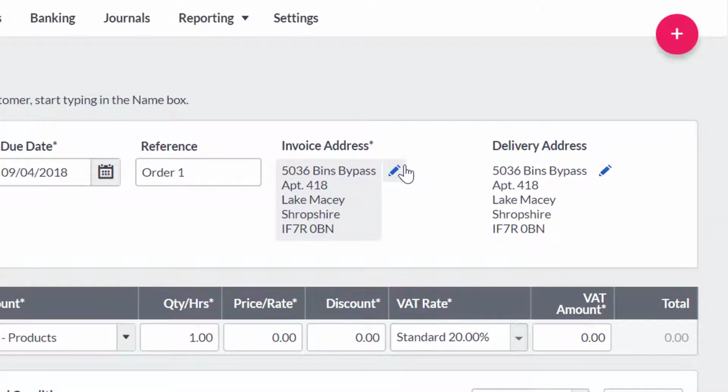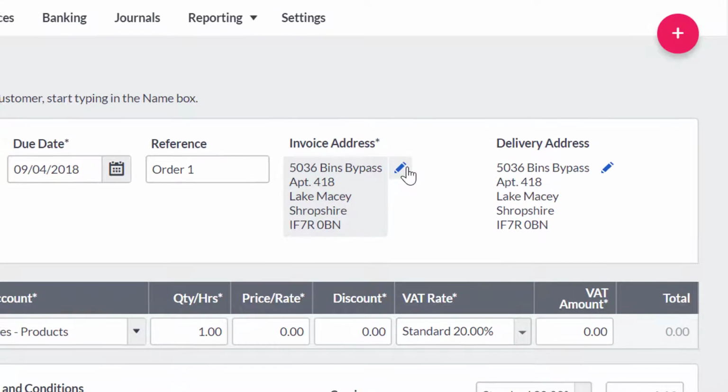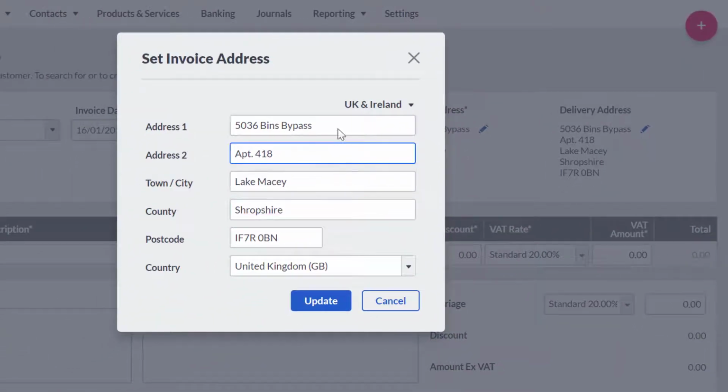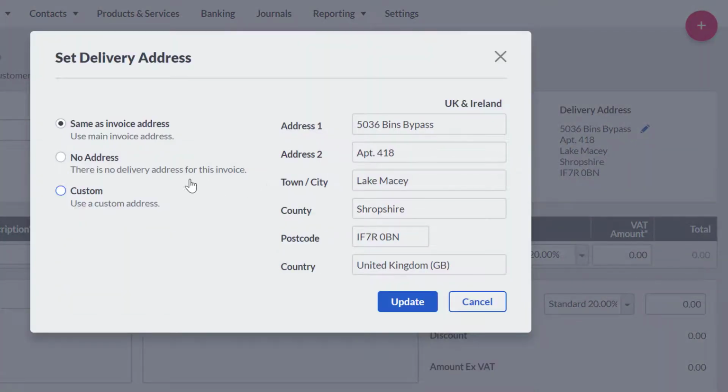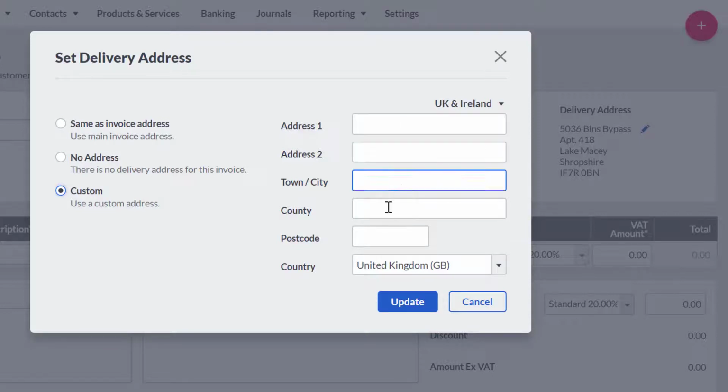The invoice address will automatically default to the main address on the customer record. If you do not have an address in your customer record, you will need to enter an address in manually by clicking in the Invoice Address box. The delivery address is the same as the invoice address by default. If you would like to change it, click the drop-down menu and select the address you would like to change it to, or Custom to manually enter an address.